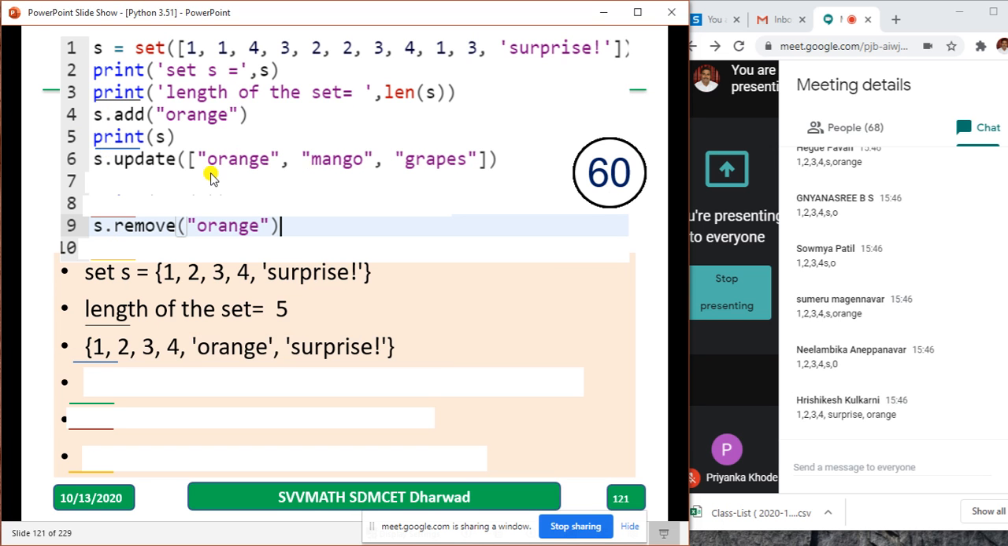Now, what I do in the next line, yes, update. Once again, I am updating with orange, mango, grapes. What might be the answer when I print it? See, I am printing it. Now, can you write what is the answer? One extra will be there. What is that? Orange I am adding, mango I am adding, grapes. No need to type all. You can say OMG like that.